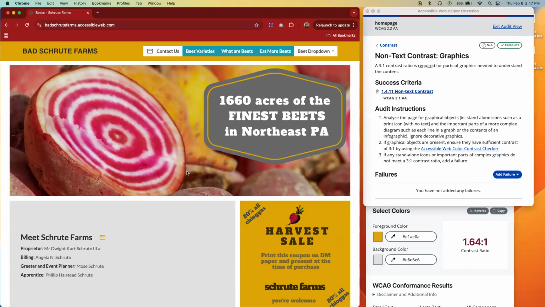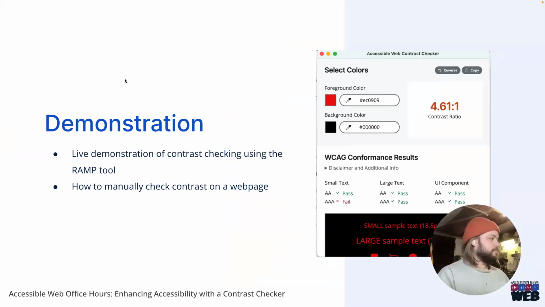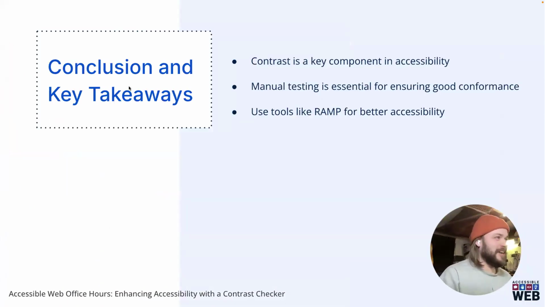All right. So that's the demonstration. Sorry if that took a little bit of time, but yeah. So contrast is a key component of digital accessibility. While automated tools help identify some issues, manual testing is essential for good conformance, and using tools like the RAMP contrast checker can make it easy to maintain accessibility standards and improve usability for all.